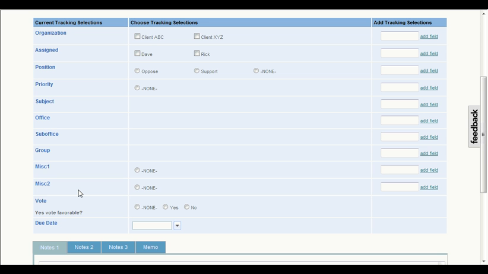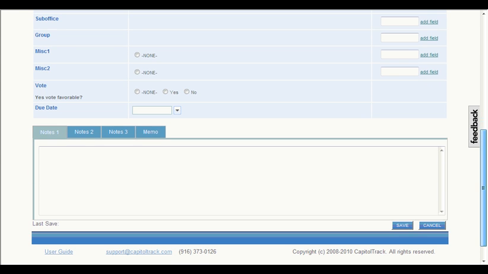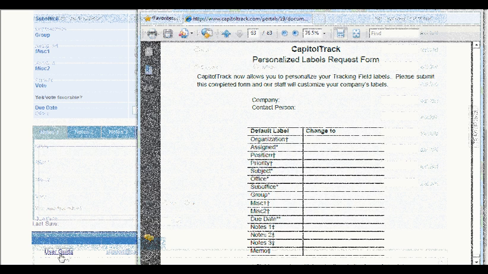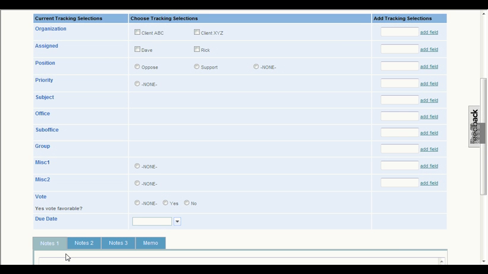You'll notice the tracking form has 15 different areas to store my information. There are default labels for each of these sections, but they can be changed to fit my company's needs. At the bottom of the page is a link to the user guide, and I can fill out the form on the last page to request any changes. Capital Track staff will change the labels for me, but I can add any option I need to each section.